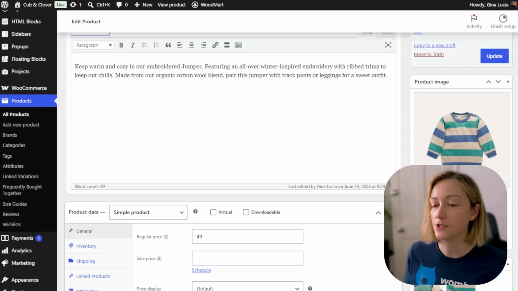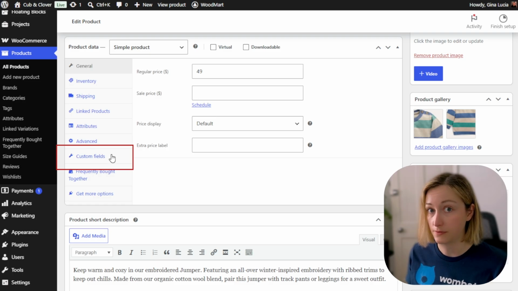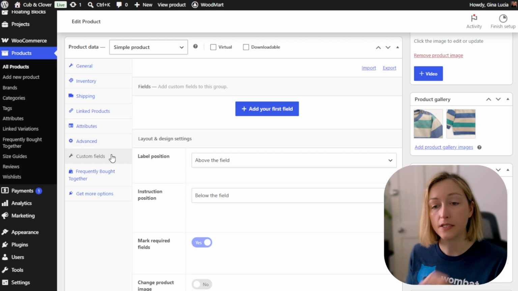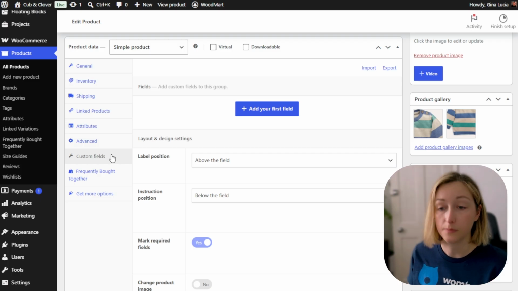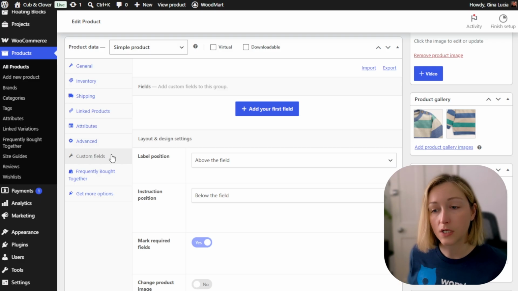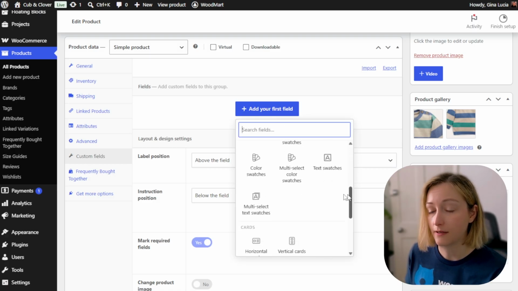Scroll down the page and get to the product data section, and on the left here you will see a tab called Custom Fields. This is where the Advanced Product Fields options are and what we'll be using to set up our custom product. To allow customers to switch between the different color options, we're going to add some swatches that they can click on. To do this, click the Add Your First Field button, and from the field type drop-down, select color swatches.